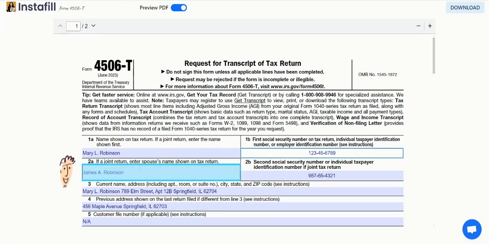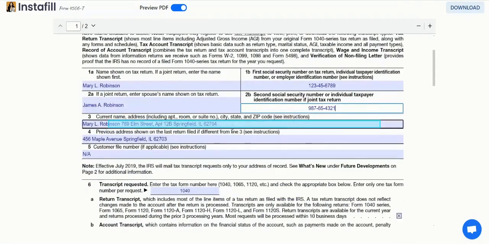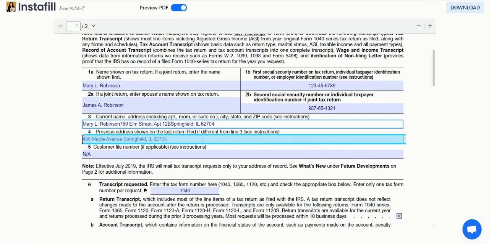Item 2A, enter your spouse's name if applicable. Item 2B, enter your spouse's SSN or ITIN if it's a joint return. Item 3, enter your current address, including apartment, room or suite number, city, state and zip code. Item 4, enter the address you used on your last filed return if different from your current address.